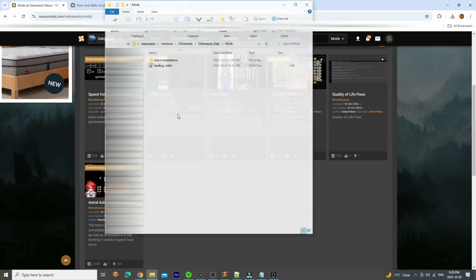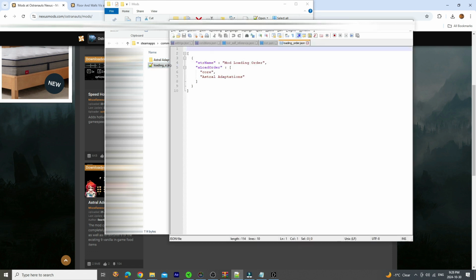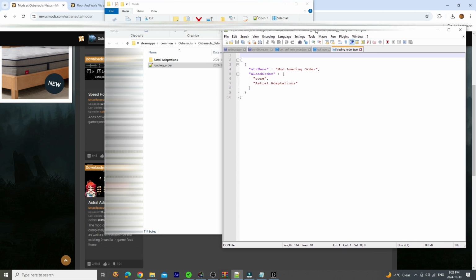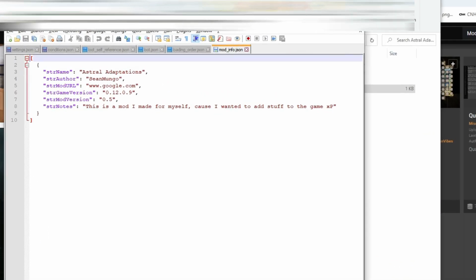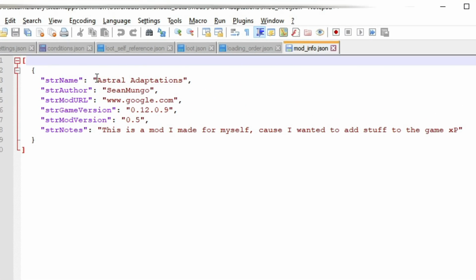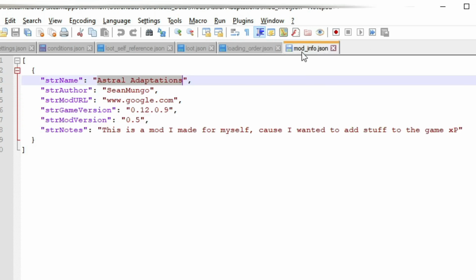Mods, right? So, through the game, you go into here. And Astral Adaptations is in here. Now, the one thing you have to do with that, I'm going to touch base on that right now. You go into the loading order and you have to add the name. How do you know the name? You go into the mod info and then the string name, that is the name that you want to copy. You go into your loading order and you should do the whole thing.